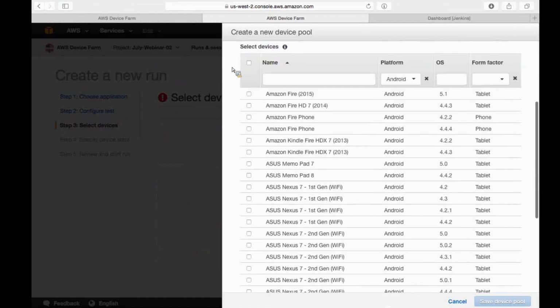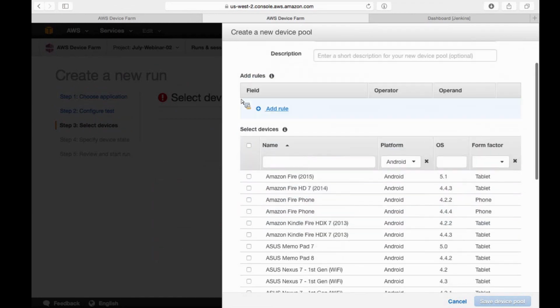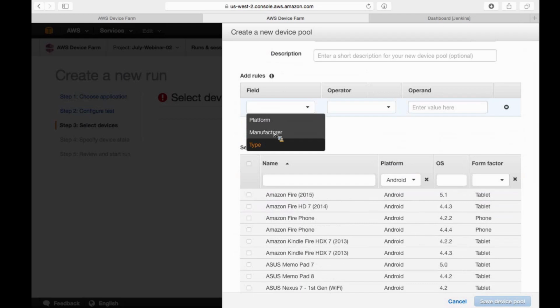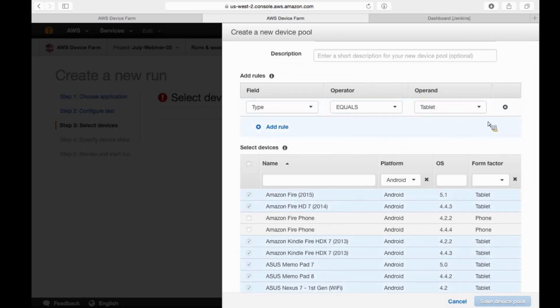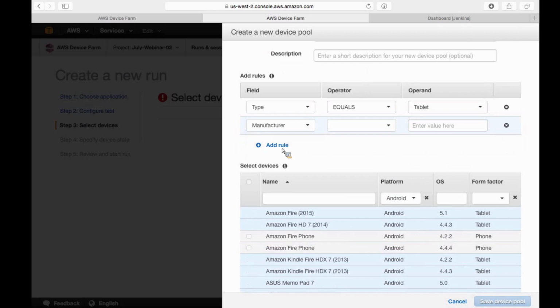You have two different ways to create a device pool. One is to simply click on the devices that you'd like to include and include them explicitly. The other way to build a device pool is to do it based on rules. So for instance, we can create a device pool that is only composed of tablets and only by a specific manufacturer.